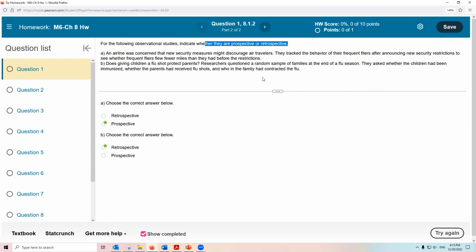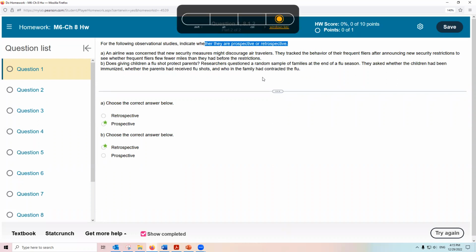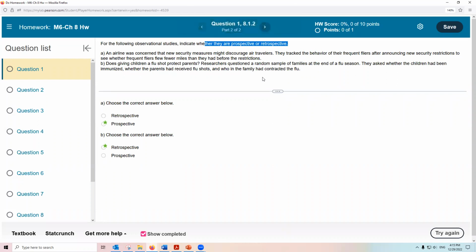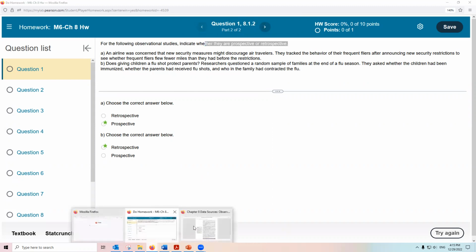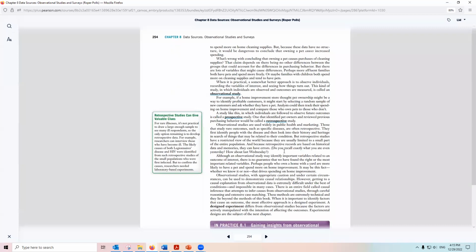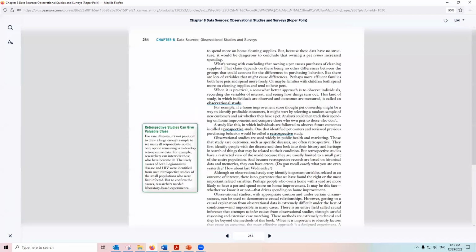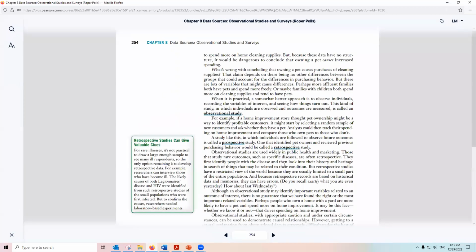So of course, before we can really answer this question, we have to understand some of this terminology. So what is an observational study? What is a prospective study? What is a retrospective study? So to help with that, let me go into the textbook and I'll bring up some background on this. So here I am. This is page 254 in the textbook.